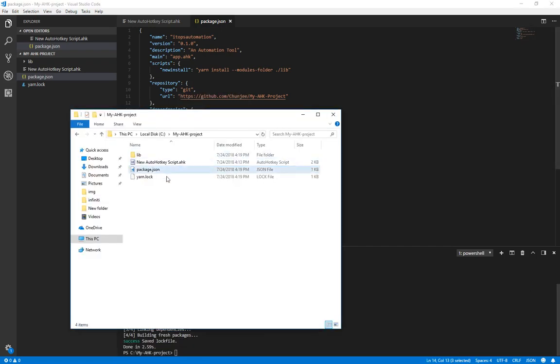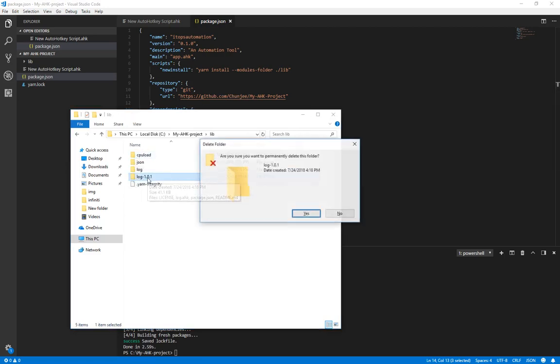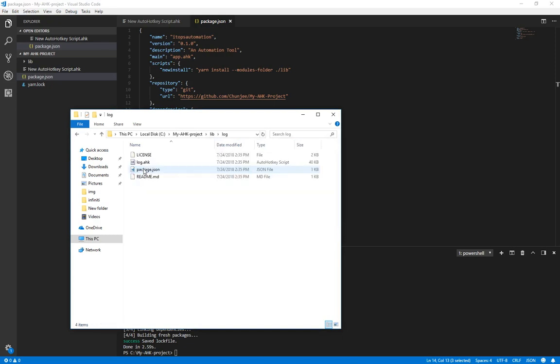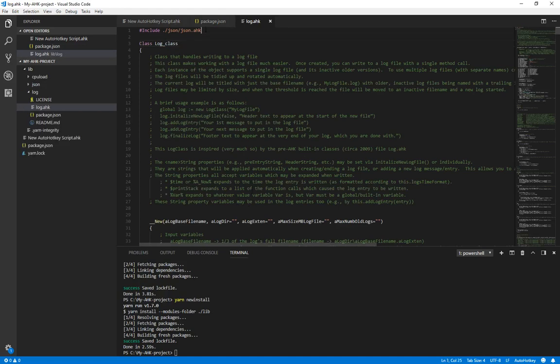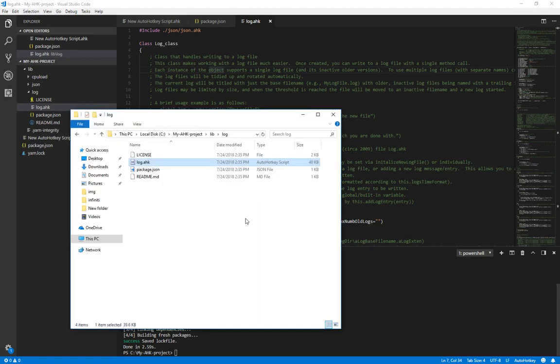So let's go look at that. So we got that one. I was just kind of experimenting, so I'll just delete that. And in here we have the library itself. So here it is. And from here it's pretty simple. You just include it in your, okay, I'm sorry, we're a little fast there. What we're looking at right now is the log class.